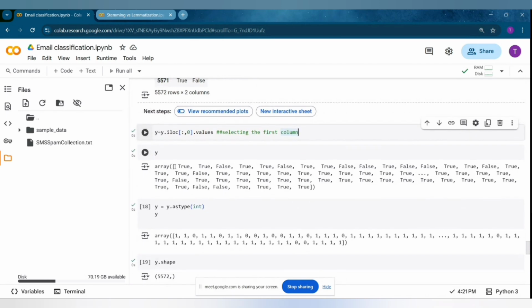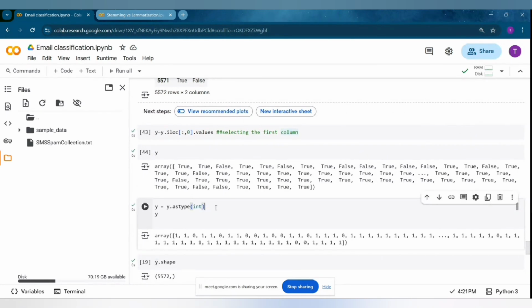Now this is also in the form of text. We need to convert it into meaningful vectors. So we will convert the string into vectors, that is y is equals to y.astype integer. This astype function converts the string.